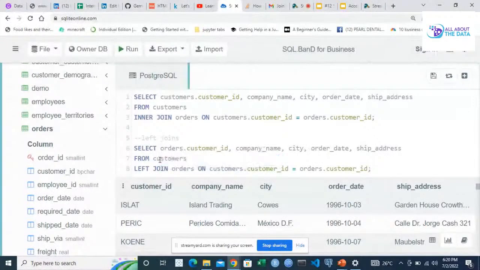Then I'm picking it from the customer table, my table of priority, and then I'm joining it with the others table. I'm doing a left join and I'm using these two IDs. I'm joining it with these two IDs. So this should run. Let me run this now.